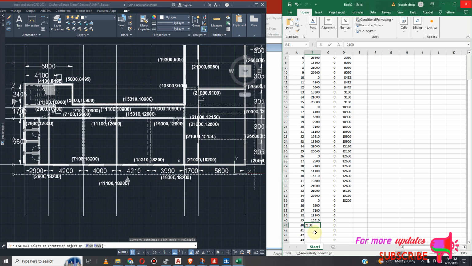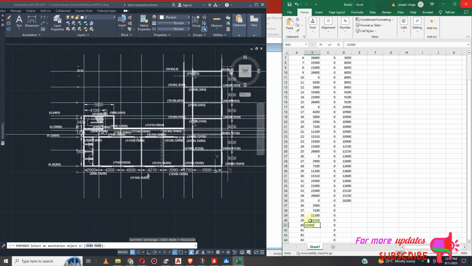21,000, and then actually 19,300, 19,300, then 21,000, 21,000, and then 26,600. So I just drag this, and then we make sure they are all of them.